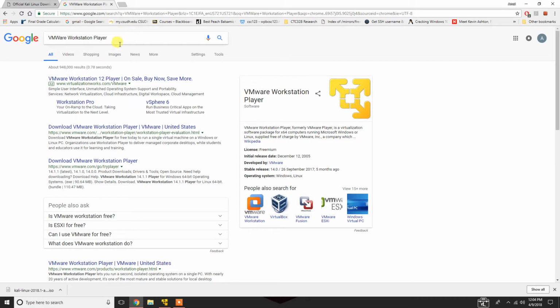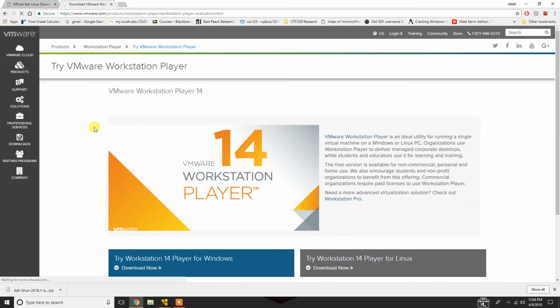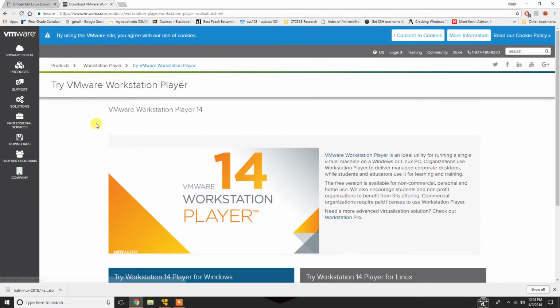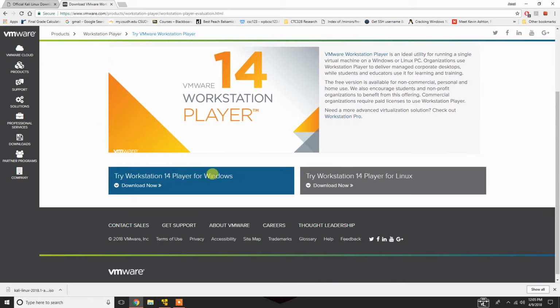Now you could just type this into Google, and what you want to do is go to the first one available, which is right here, download VMware Workstation Player. I already have this installed, so I'm not going to actually do the process myself, but you want to get it for Windows. If you're running Linux, you can also get it for Linux as well.